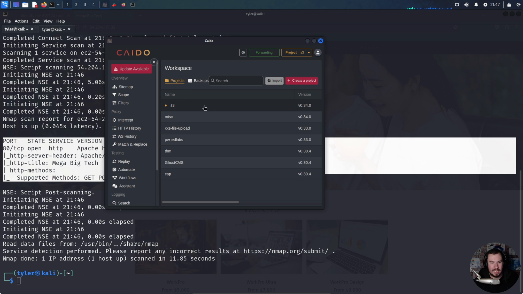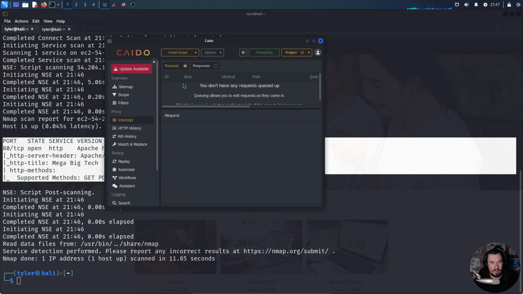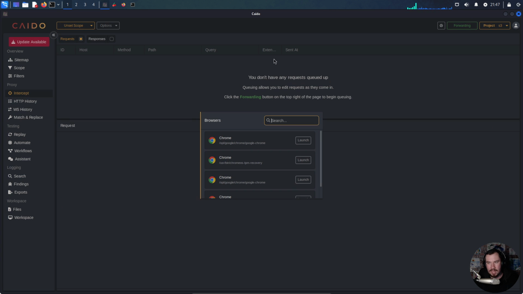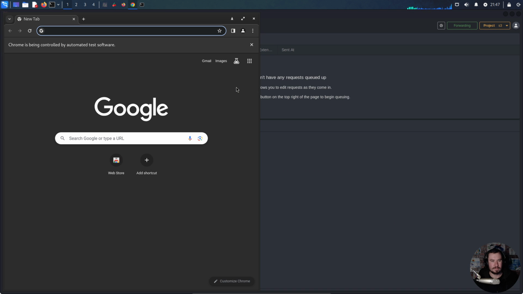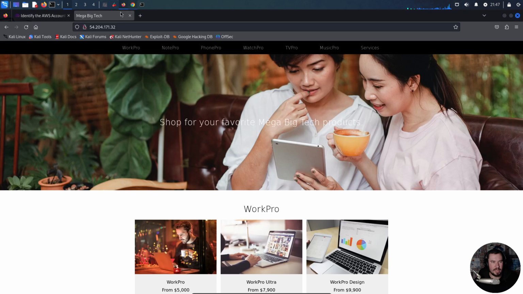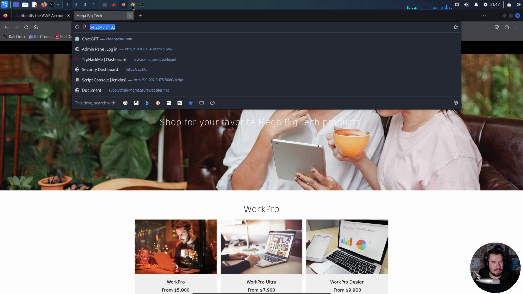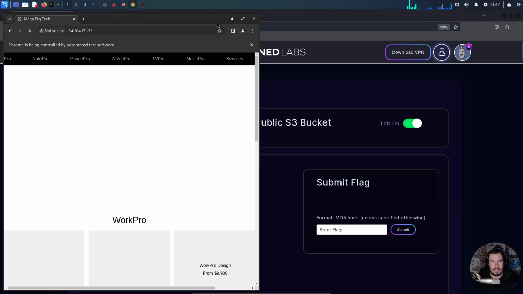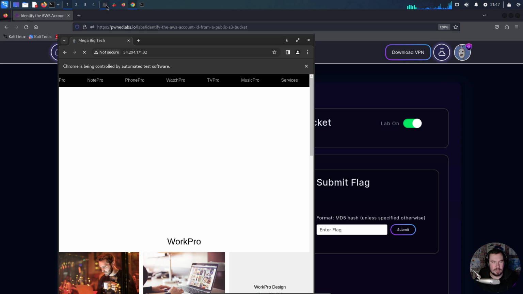But let me show you Caido. Don't even know if we're going to need it, but let's go ahead and open up Caido. Looks like we already have an update available for it, but we can go ahead and open up a Caido browser, and we'll just use Chrome. And then we don't have to worry about any of the configurations. So let me grab this IP again, and we'll open it in our Caido browser here. And we'll just make sure everything is working.